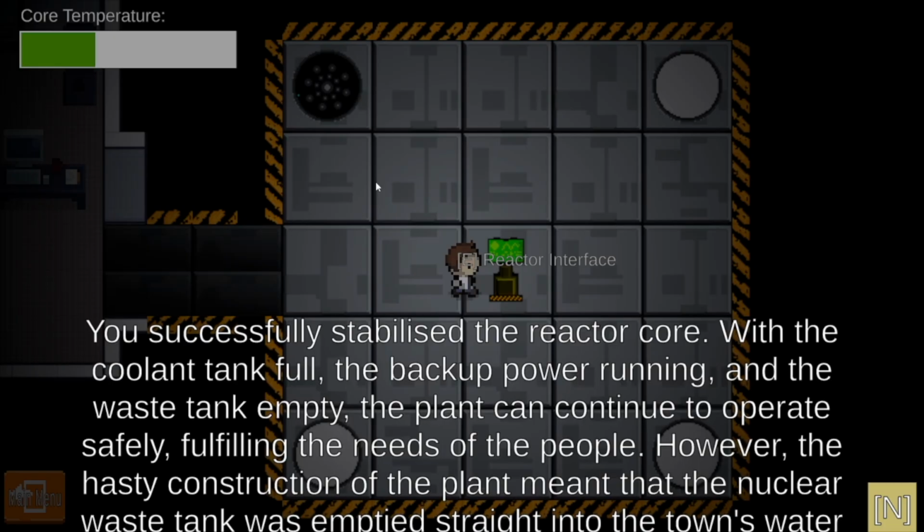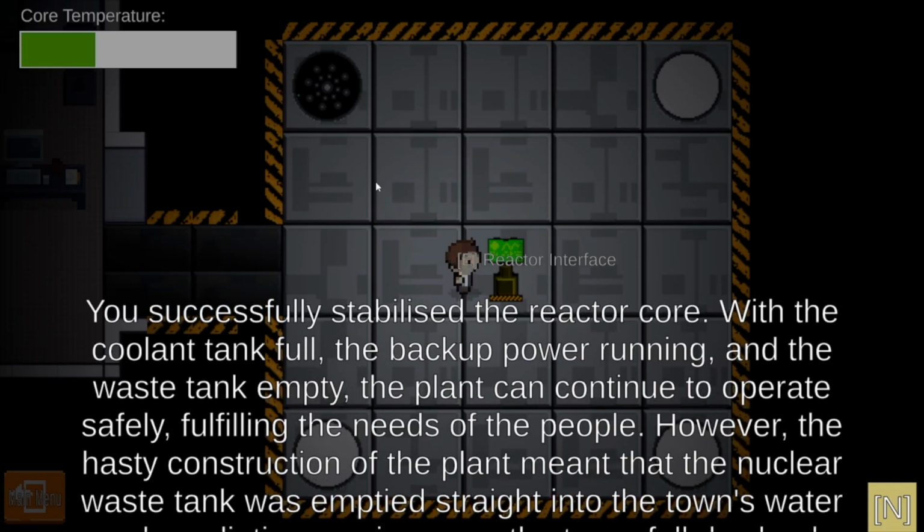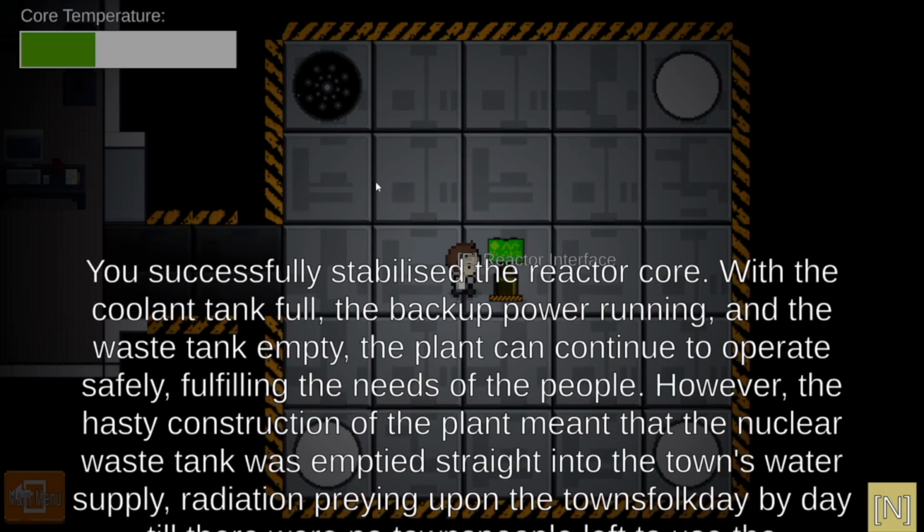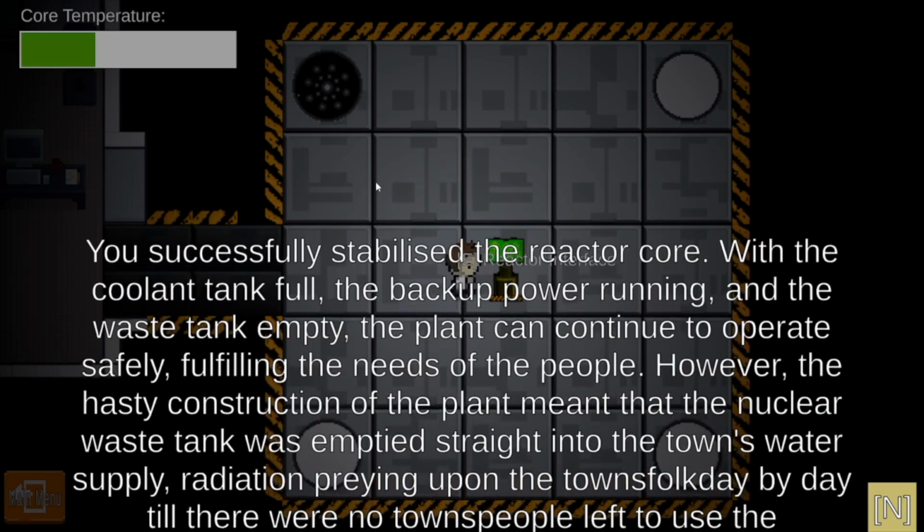Yeah! The plant can still operate safely. However, the hasty construction of the plant meant the nuclear waste tank was emptied straight into the water supply. Oh, yeah.